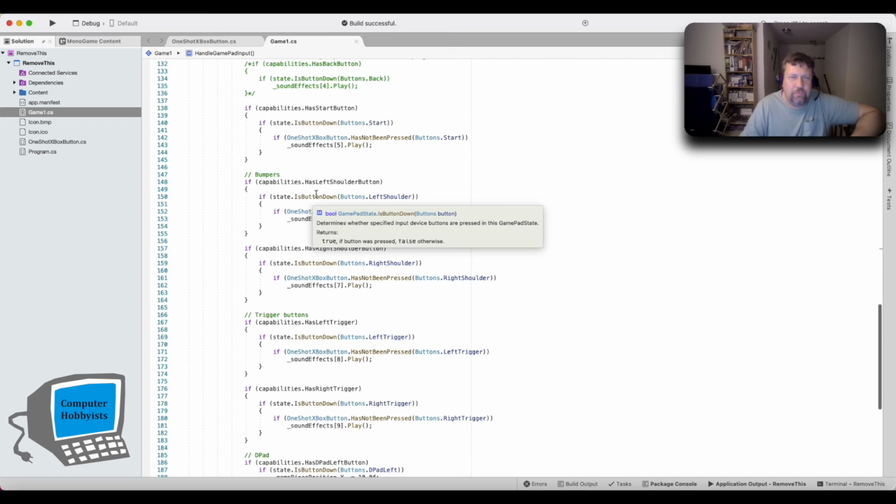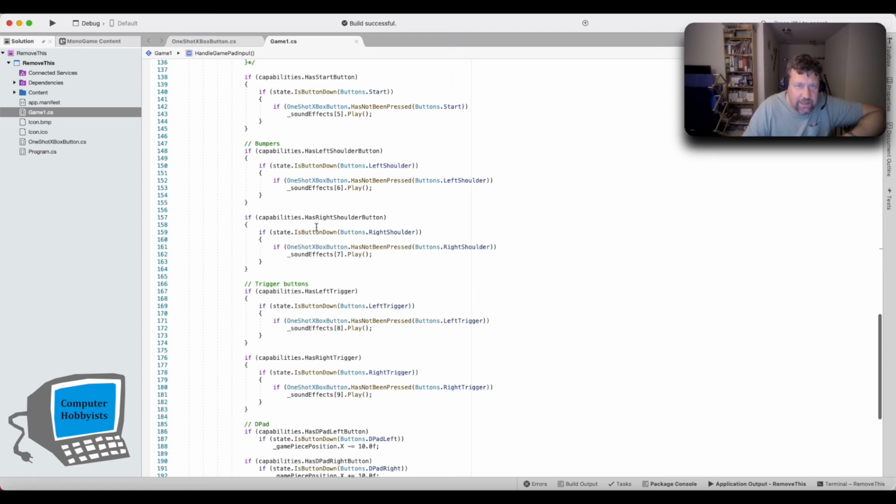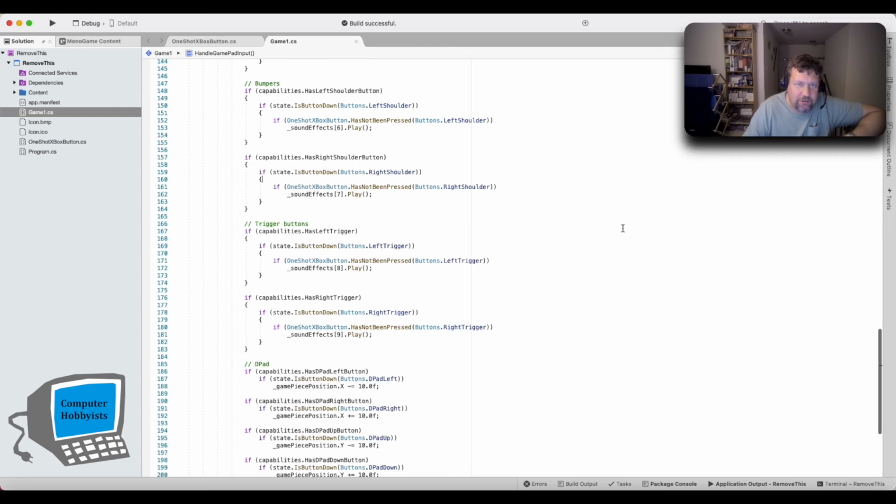And here's the bumpers. You just treat those like buttons. They're nothing special. They're just another button. This one's called the left shoulder. That's what the bumper's called. And here's one if it has a right shoulder button. Those will each play a separate sound.